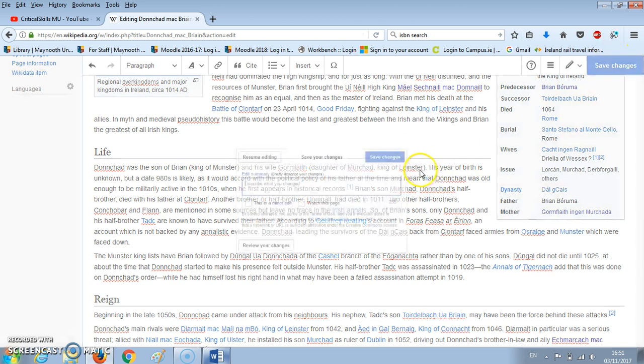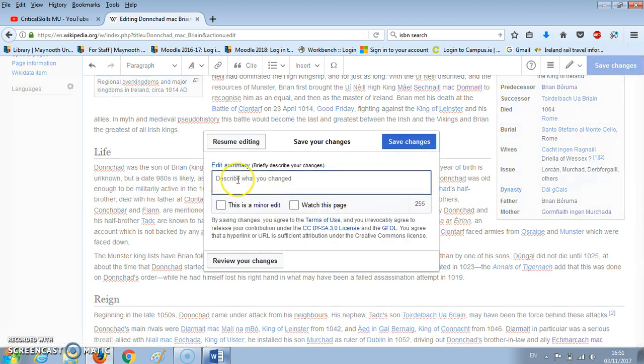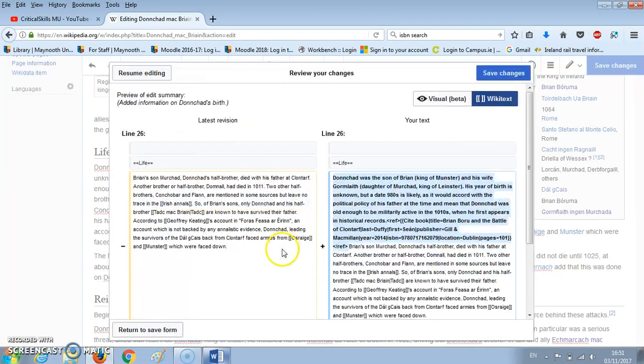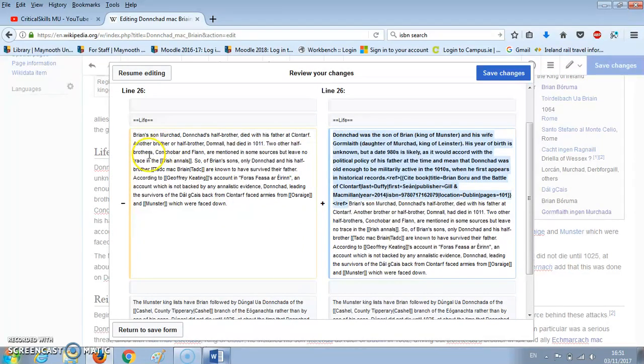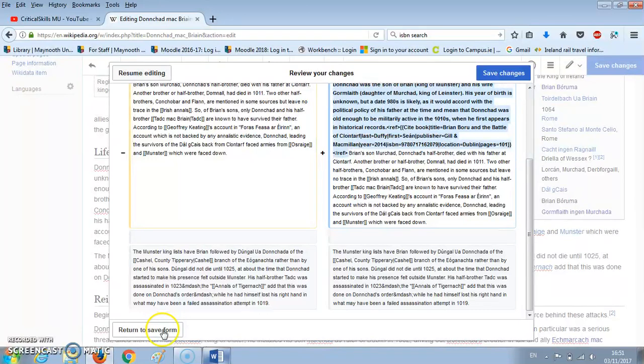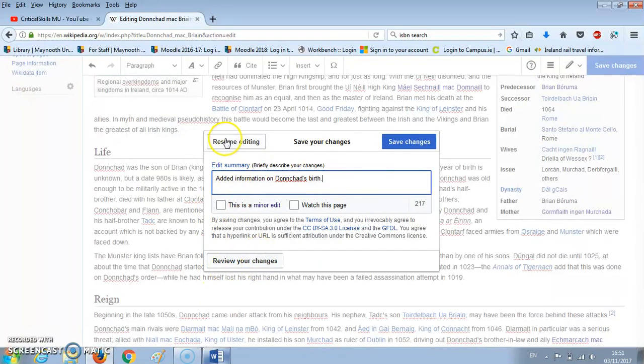So I click Save Changes and I'm asked, what have I done? So I need to describe what I've done. Added information on Donnachaid's birth. And I think this is a reasonable edit, and I'm now allowed to review my changes. So I'll click Review Changes, and it shows me here how the text has differed from what has gone before and what is there now. I can return to the save form, I can resume editing, or I can save my changes as they are. But I'm happy with this one edit, so now I will click Save Changes.